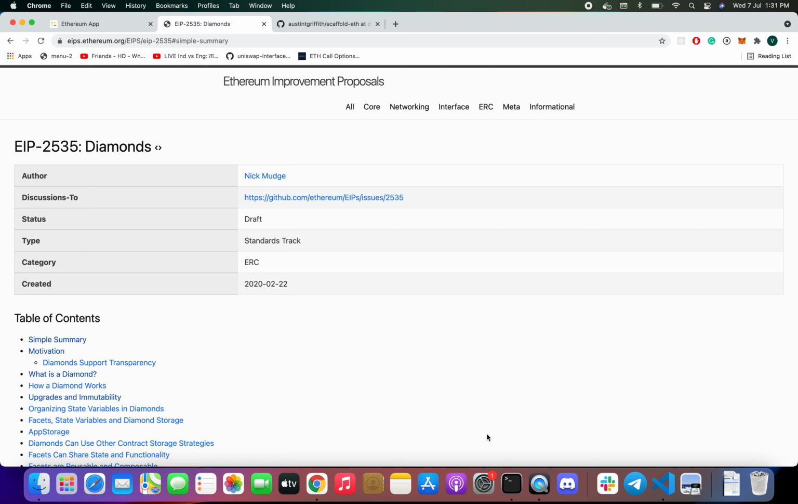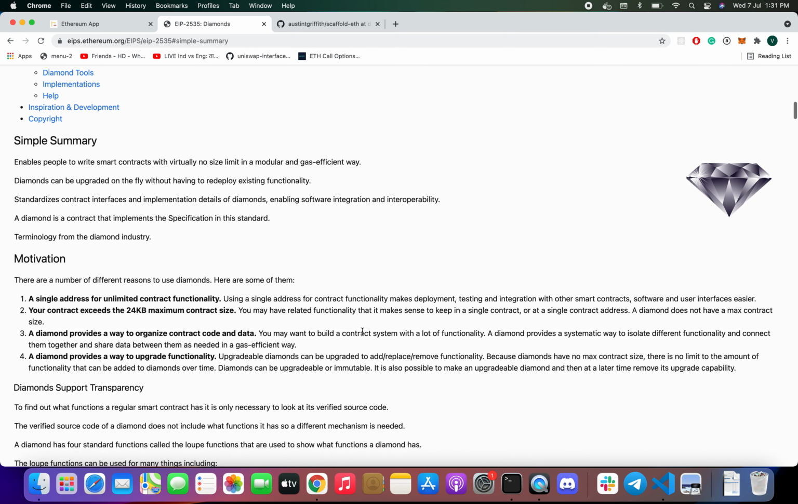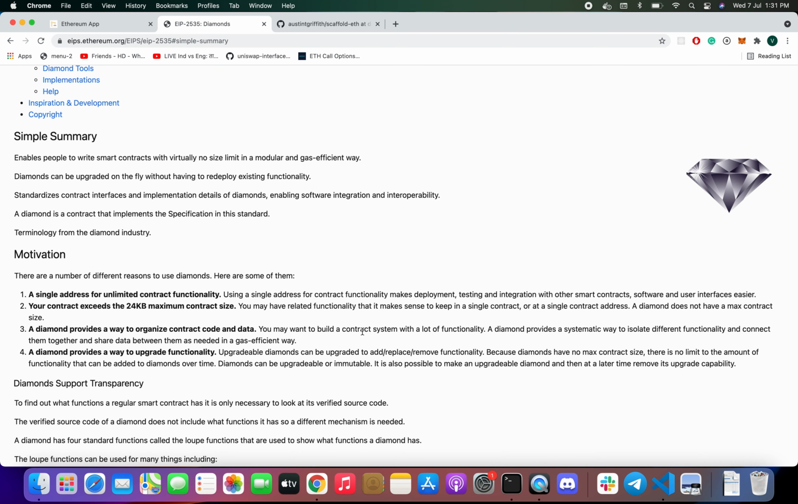Hello everyone, I'm Viraz and today I'll be showing you how to use diamond standard with Scaffold-Eth. Right, so let's quickly dive into what diamond standard is and what advantages it gives you as an Ethereum developer. Basically there are four things, as you see on the screen.